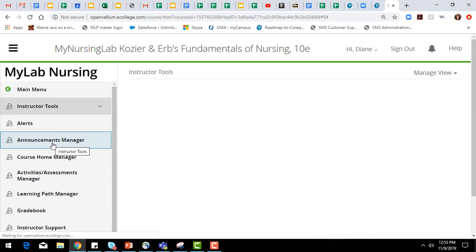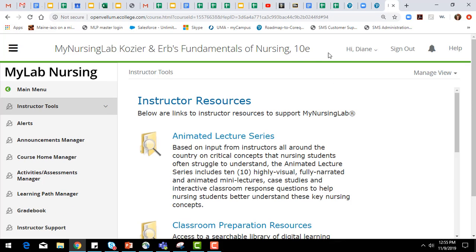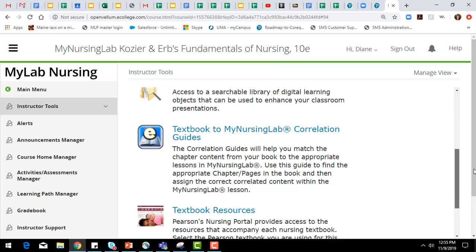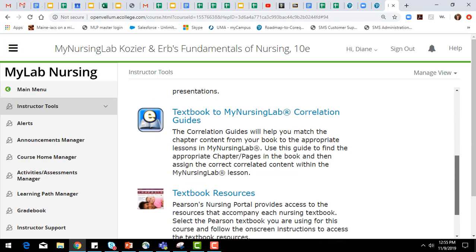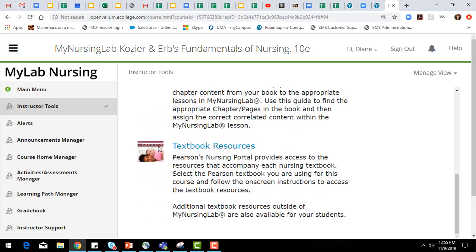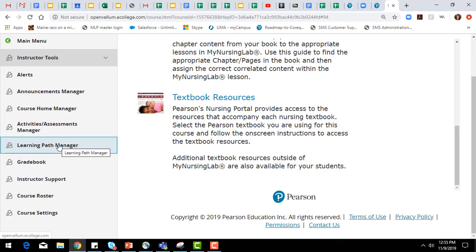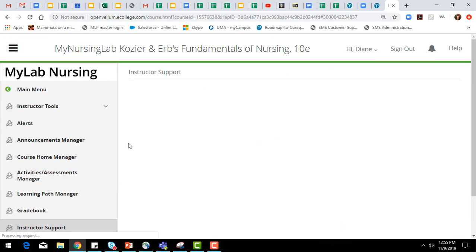For instructors, there are several course tools that you'll find very helpful. For example, instructor resources. You have animated lecture series. You have classroom preparation resources, access to the e-textbook, textbook resources as well. You also have a course homepage manager, announcements manager, access to course alerts, a learning path manager so that you can configure what you would like students to be able to see, and instructor support.